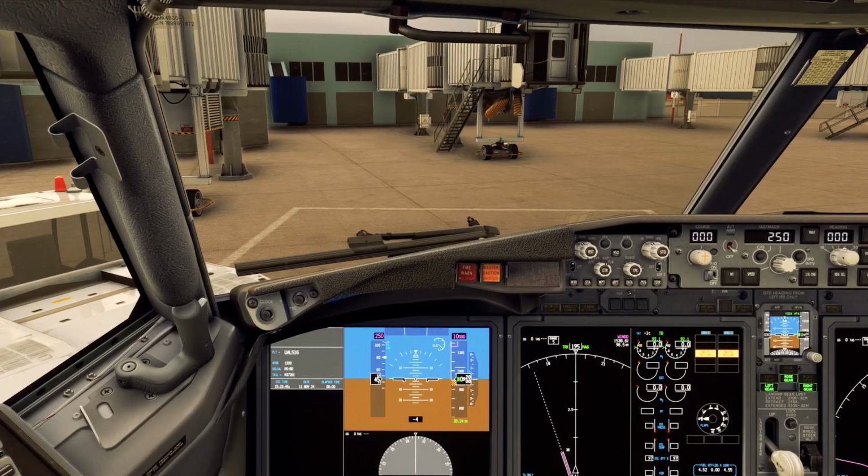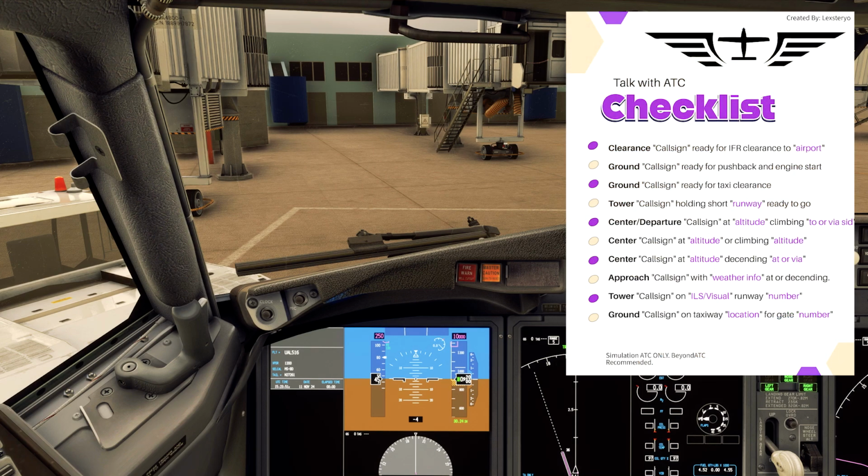Okay, so we are now on the clearance radio. It is time to request our clearance information. You're going to see me refer to the checklist that I made for BeyondATC and using it to communicate with ATC within the software itself. Now this is more of a guidance, it isn't a direct one-for-one, but by using these key phrases with the checklist, it will make your life a lot easier when you first get started within ATC.